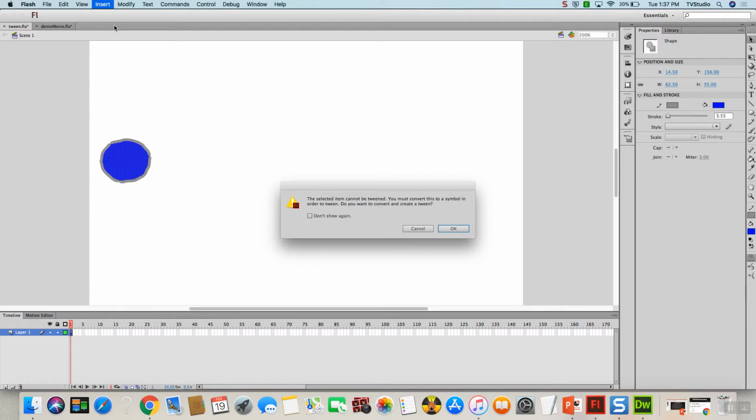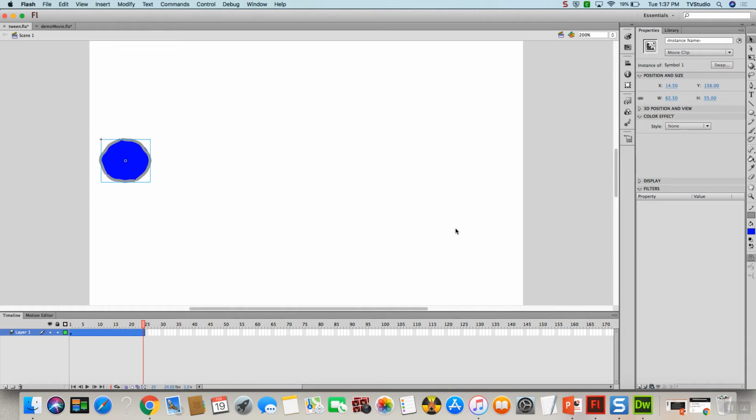All right, then I get a little box that says, hey, I can't tween this. You've got to convert it to a symbol in order for it to tween. And I'm like, okay, then convert it to a symbol. So I click OK. All right, so now I should have a blue box around my object, which means it's still selected. It's just been converted into a symbol.